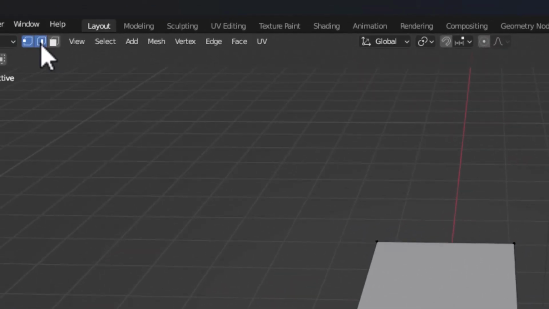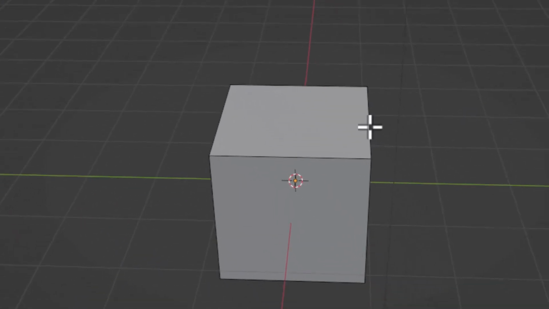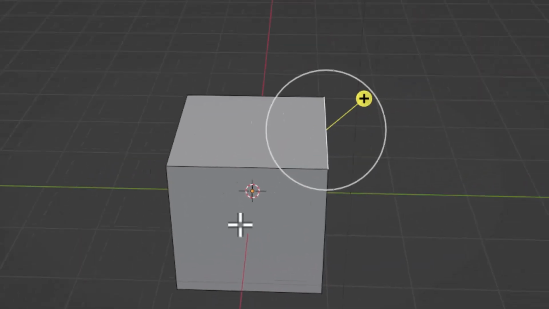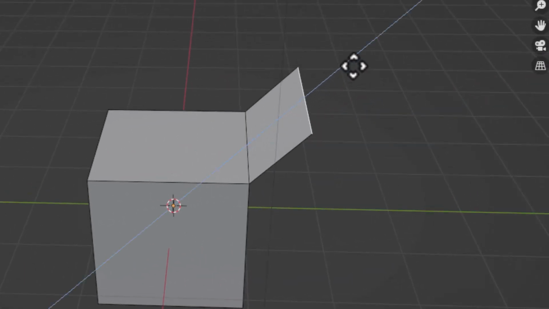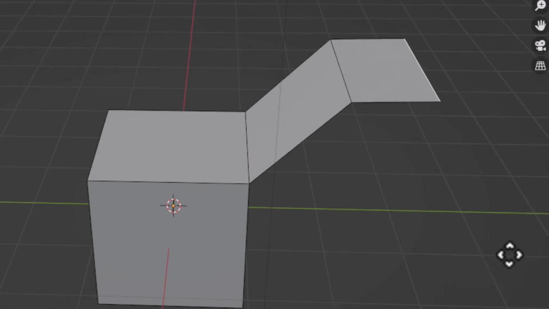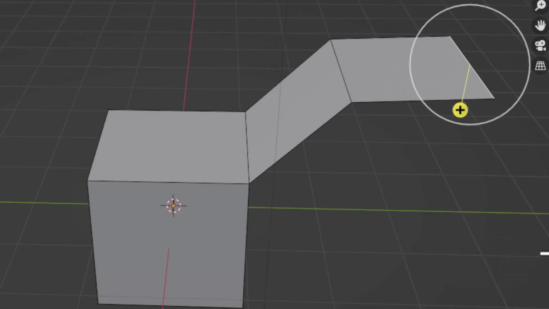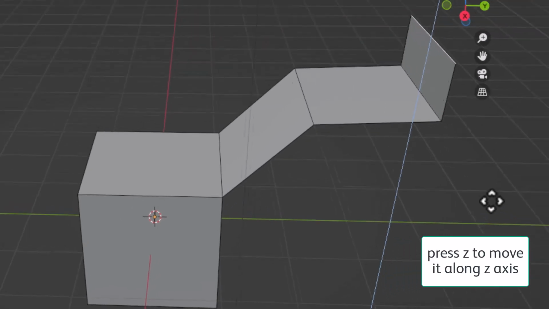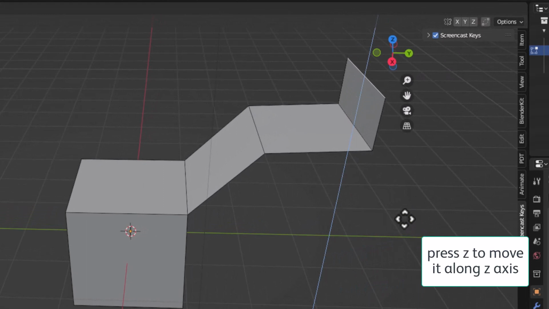Similarly, if I come to edge selection and select an edge, now if I press E or use the extrude tool, I can extrude it like this. See, I can extrude it. Now, if I press E again, I can do one more extrude. If I press E again, even while I am moving, I can control the axis. Say I press Z now, this will move only along the Z axis.